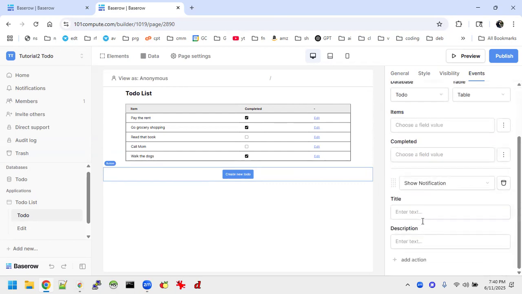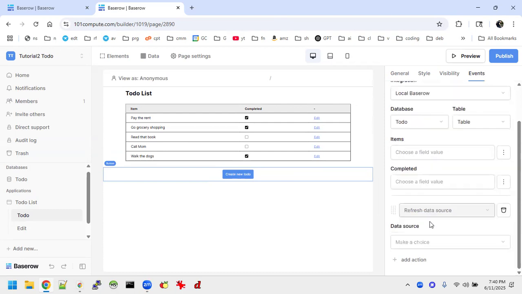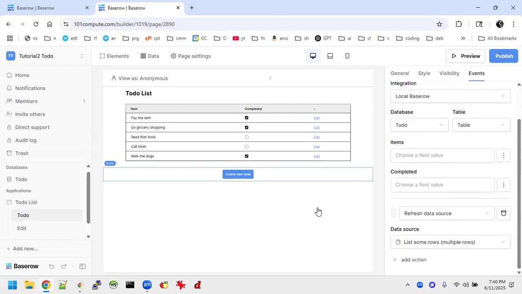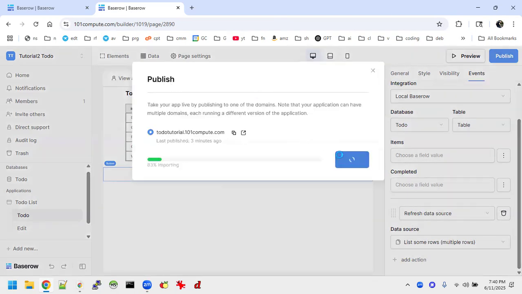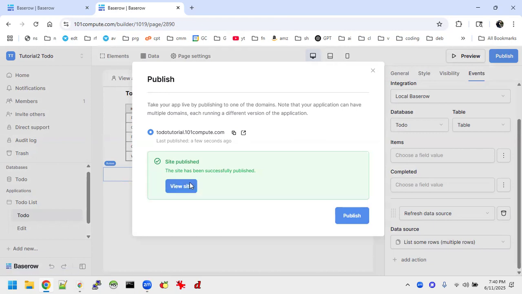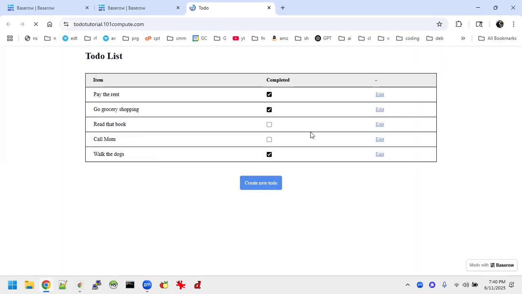new row, and when we're done, let's just refresh the data source. We're going to refresh this data source with some rows, and let's go ahead and publish that. You'll see what's going to happen is we're going to create a row, but it's not going to have any values in it, which really is fine because we can then click on that row and edit.